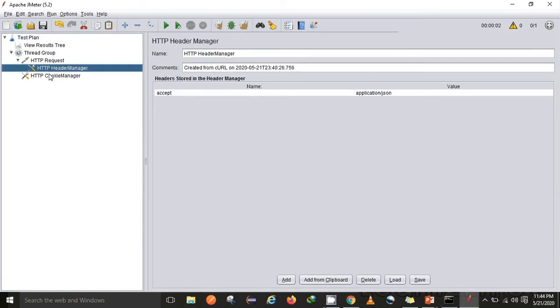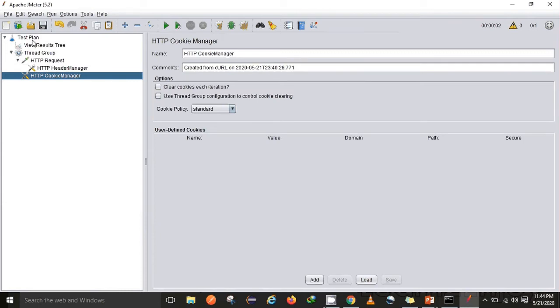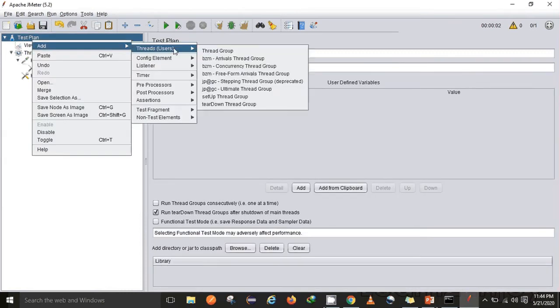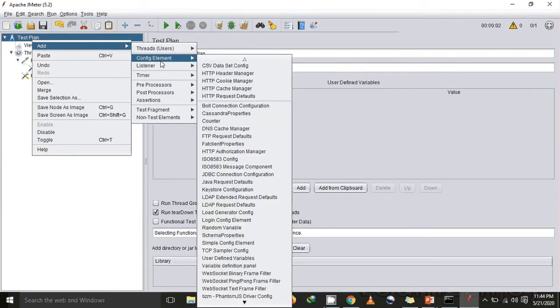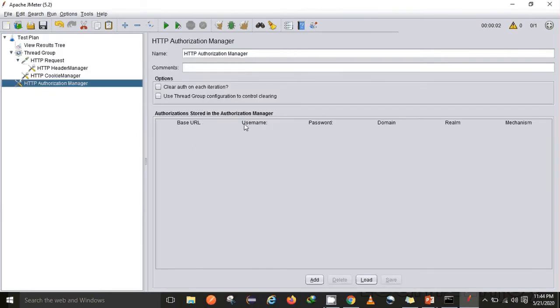So now what to do? I'll have to add an authorization manager. So let me add an authorization manager. Go to config element and here I'll be able to find authorization manager. Yes, so within the authorization manager, what are the things that I need to add?